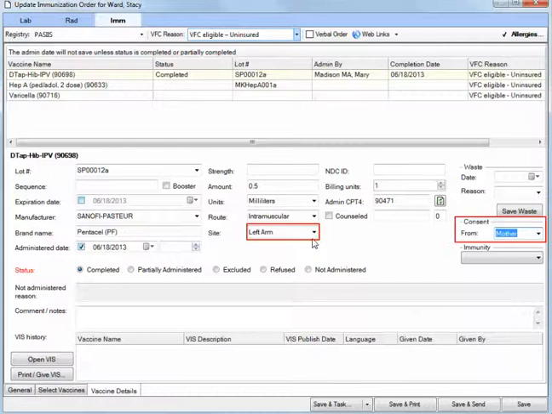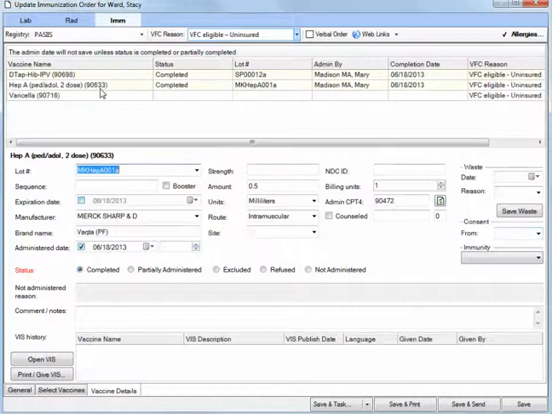I document the site and consent information for the vaccine. Click Hep A to select the vaccine. I went ahead and selected the VFC lot number for Hep A vaccine, but before I administer the vaccine, I accidentally broke the vial and wasted the vaccine.